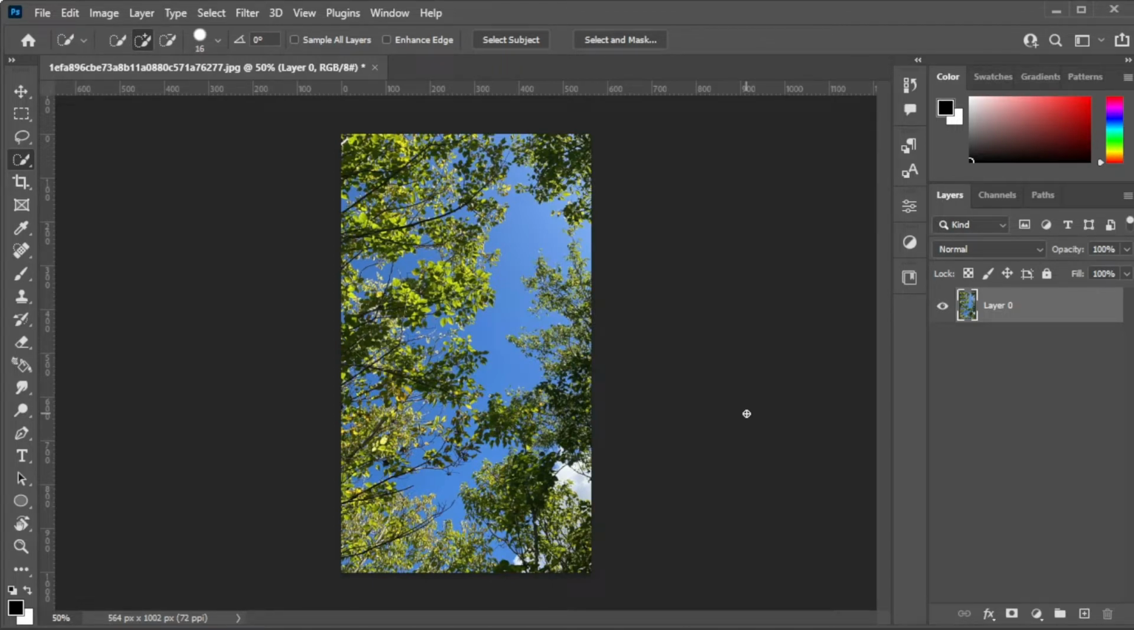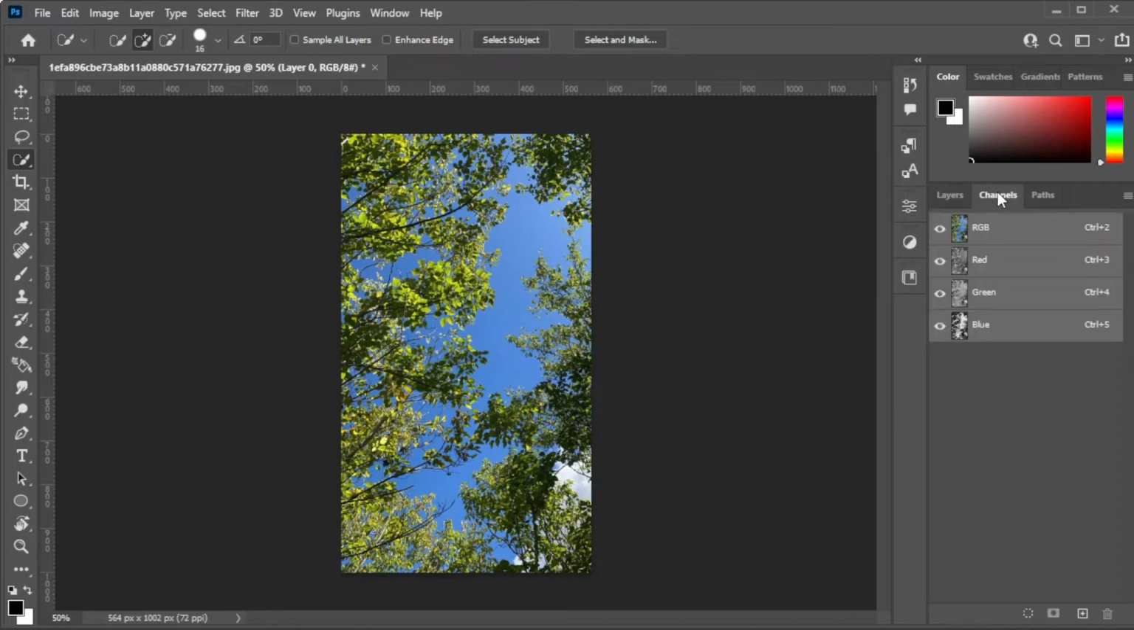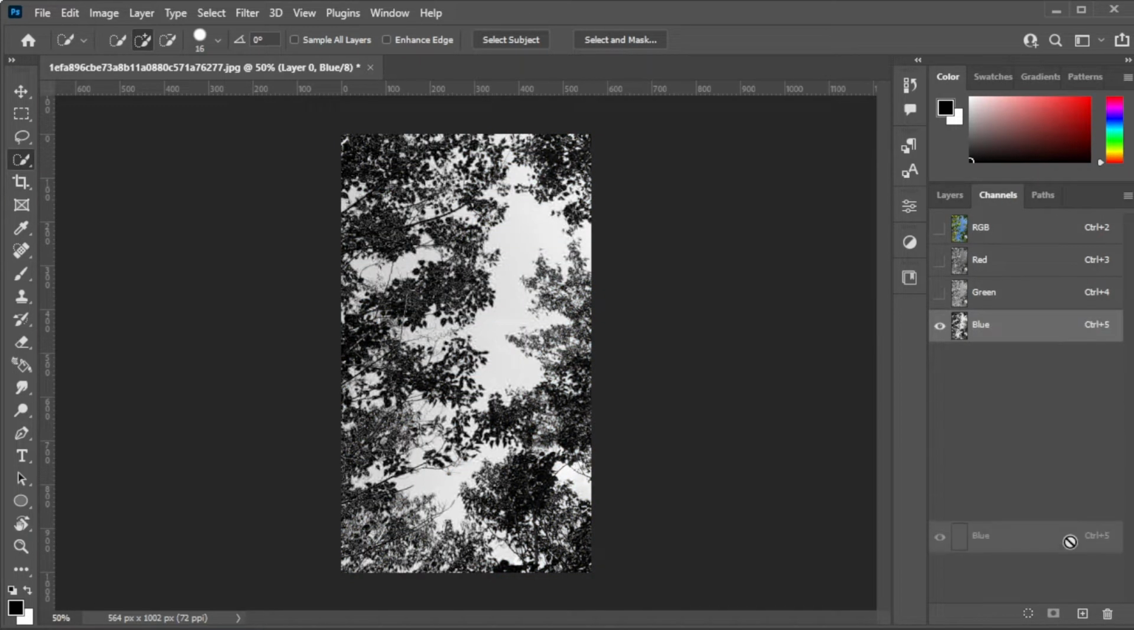Now, switch to the Channels tab and create a new copy of the blue channel by dragging it to the new layer icon at the bottom panel. Or simply right-click on the channel and select Duplicate Channel. Now select the blue channel copy and make sure that the other channels are hidden.